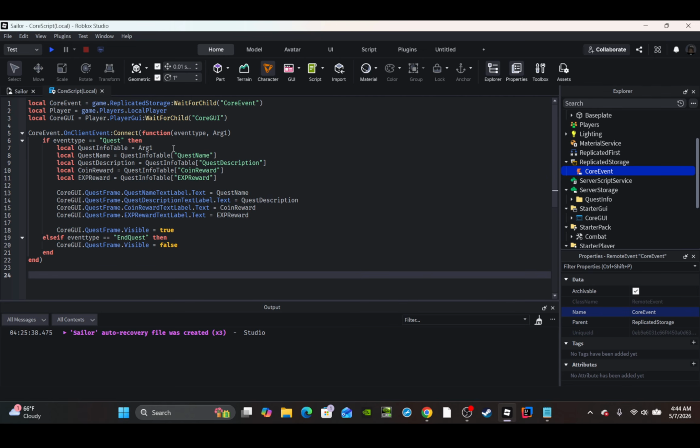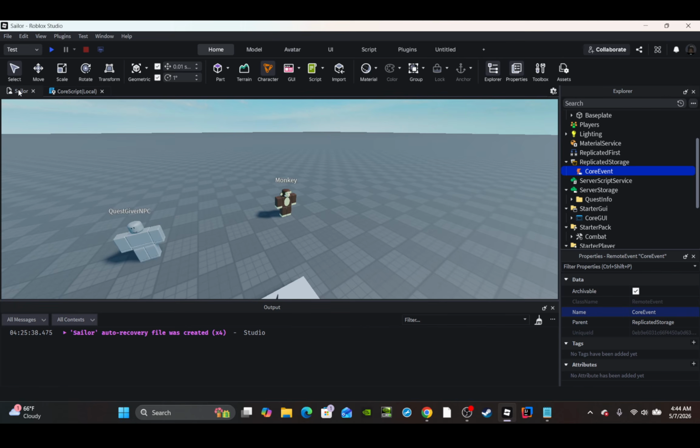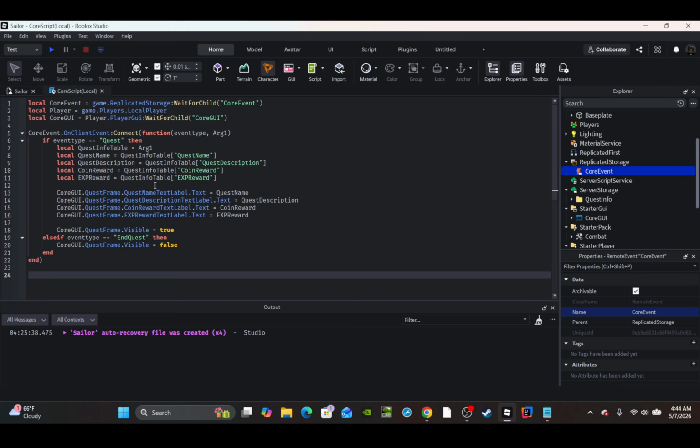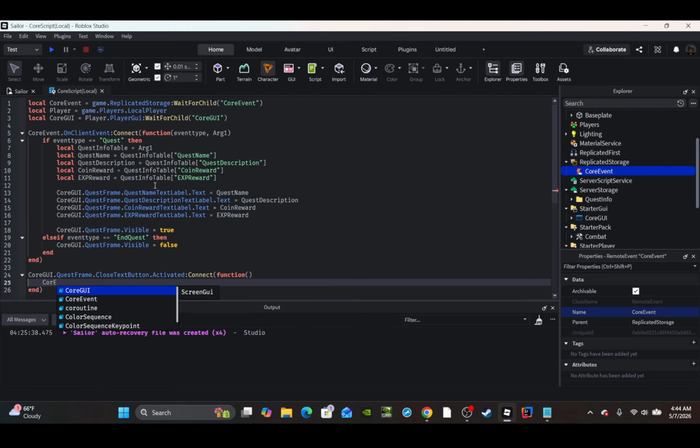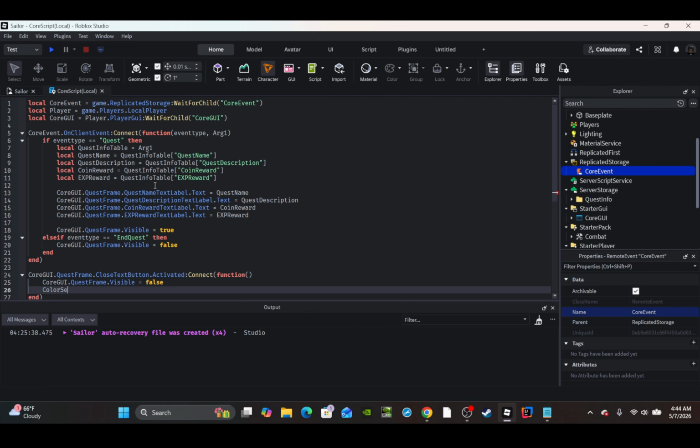So now onto the tool stuff. Or sorry, actually, no, I actually forgot one thing before we get to the tool stuff. So let's say you click the red X that's over here, right, to end, obviously, I keep saying quiz, to end the quest, right? We need to set that up. So let's do coreGUI.QuestFrame.CloseTextButton.Activated:Connect(function(), close parentheses, enter. coreGUI.QuestFrame.Visible is equal to false, then fire the event. I just keep typing the wrong thing or selecting the wrong thing, I should say.